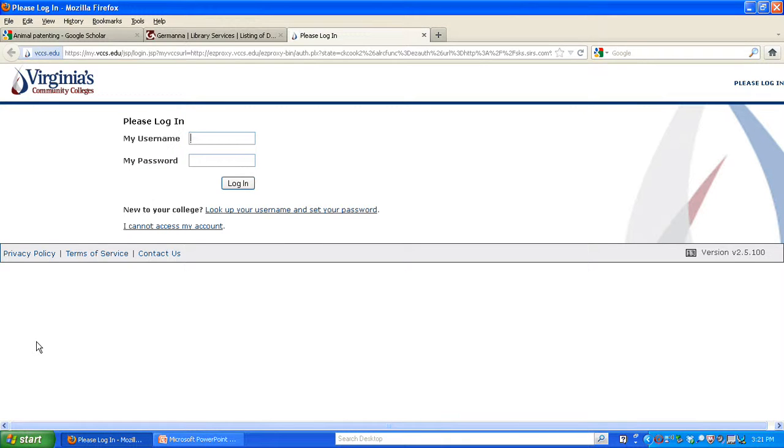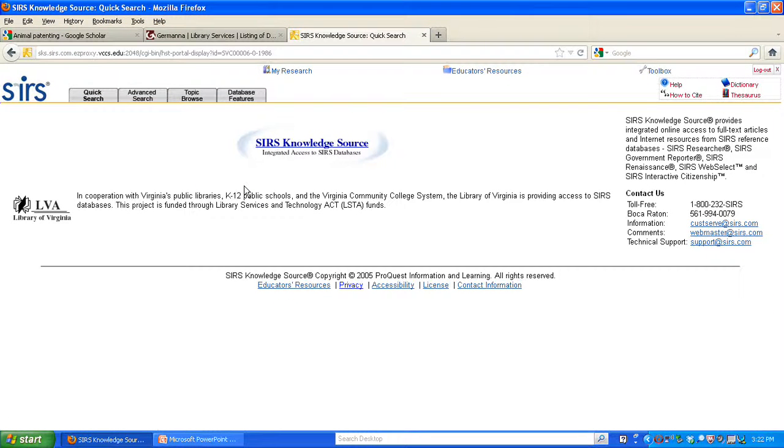Because I am using the library resources off campus, I have been asked to log in. You will also be able to log in just like I am from home, and the login that you'll use is the same login that you use to log into Blackboard. This takes us right into the database.